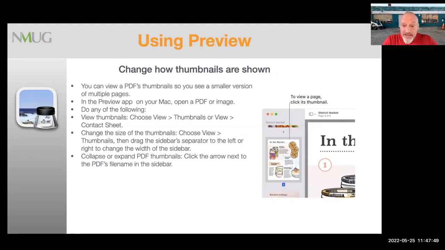Now, again, we talked about the thumbnails. In the Preview app, as you see in the example here, the thumbnails are pretty large. The second page there is pretty large. So you can choose View, Thumbnails, and then there's a little sidebar control, a little toggle that you can slide left to right to make the thumbnails larger or smaller.